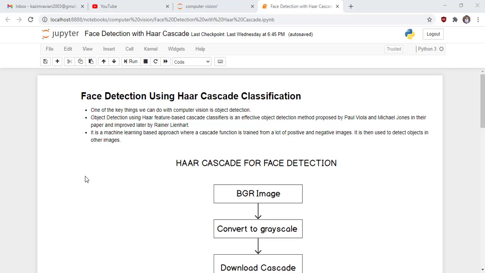Welcome to another lecture of Master Computer Vision in OpenCV. In this lecture, we will learn face detection using Haar Cascade Classification.